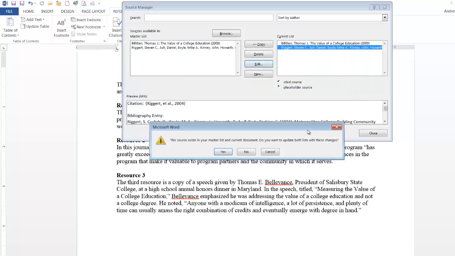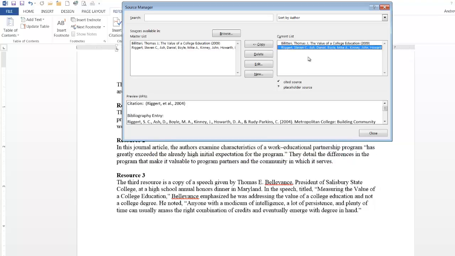So I'm going to OK that since I did it. It lets me know that I've corrected it, so I'm going to update both the current and the master list. So I have those two in the current list. Let me actually enter that one. So I'm just going to close that.